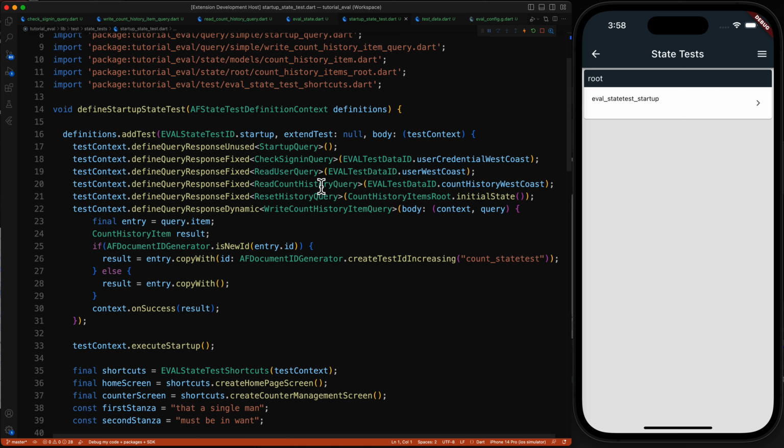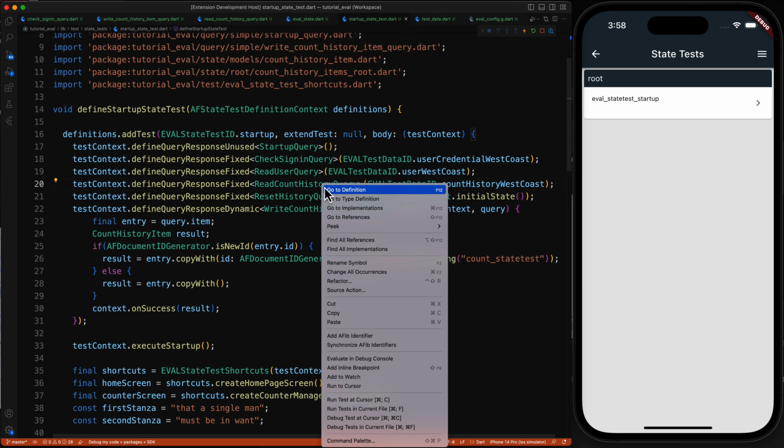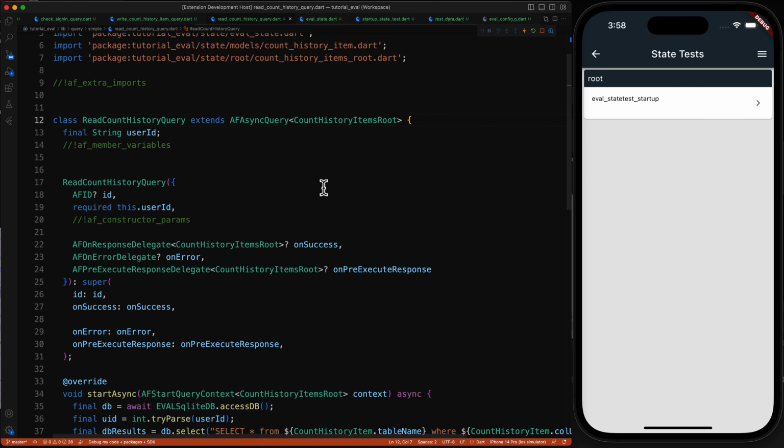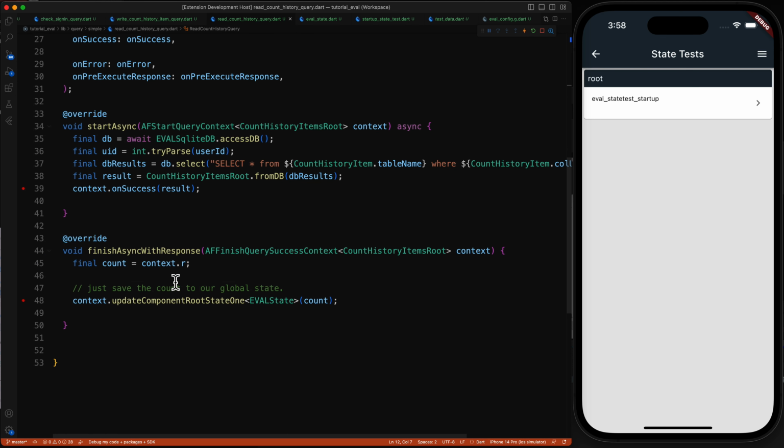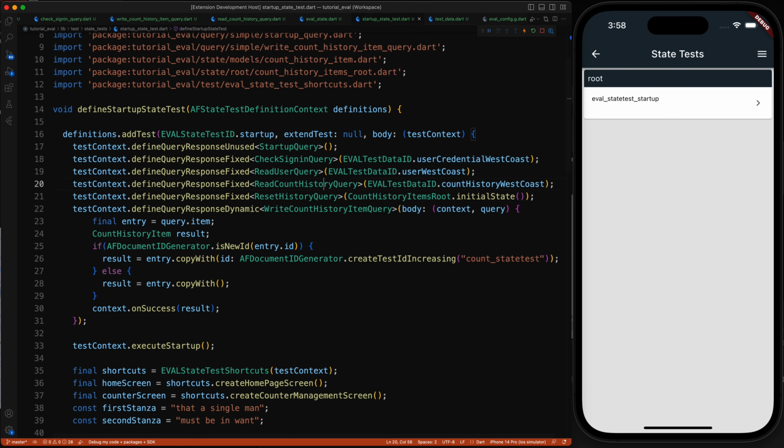Let's return to the start of the test and open the Read Count History query. We will add a breakpoint in the start async function, but note that the point of this breakpoint is that it will never be visited. In a state test, start async is never executed, and instead the test uses results specified in the test definition. Then, let's add a breakpoint in the finish function. Then we will return to our test.